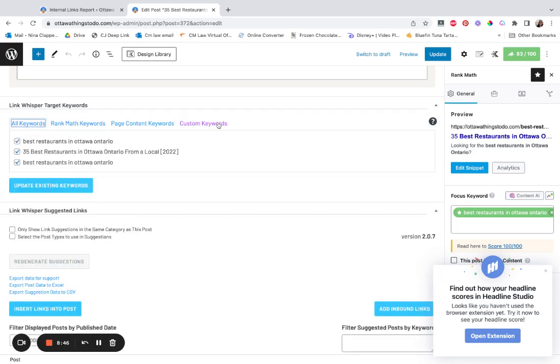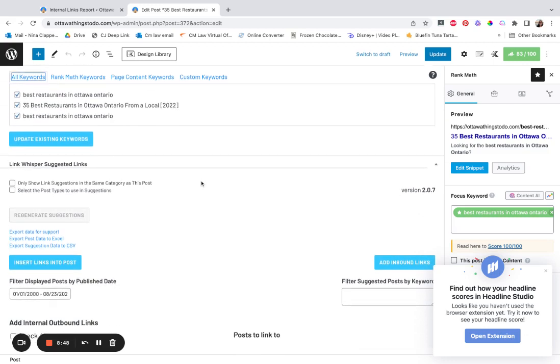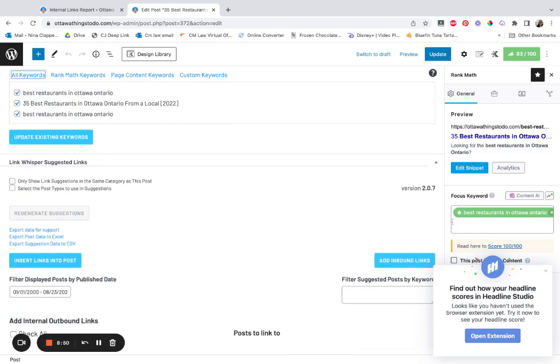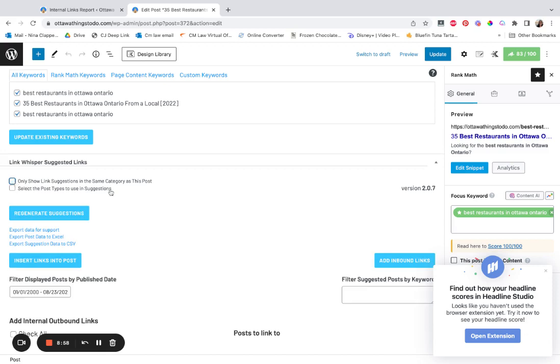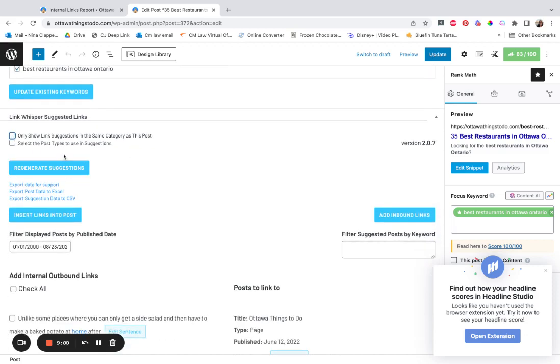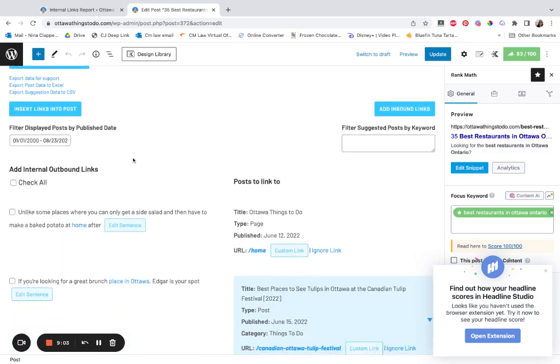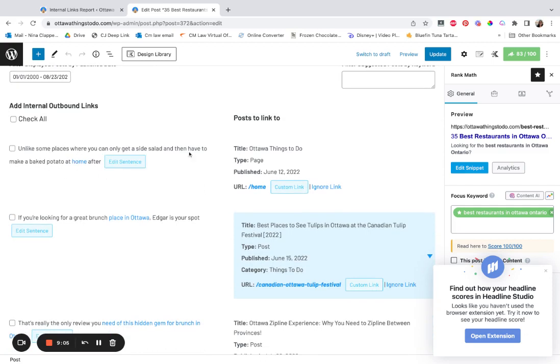You can also add those custom keywords in case you only have the free version of Rank Math, or you have Yoast that only allows 1. You can add in a bunch of extra keywords that way. Here again, we can change the category if we want to. You would then need to regenerate the suggestions. And then here we can find all sorts of opportunities from within this post to link to other posts on our site.